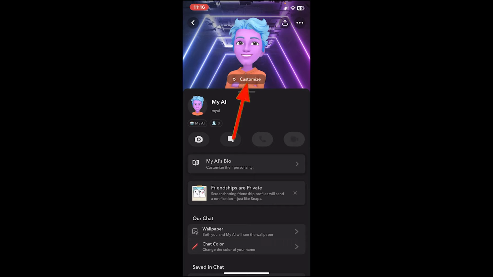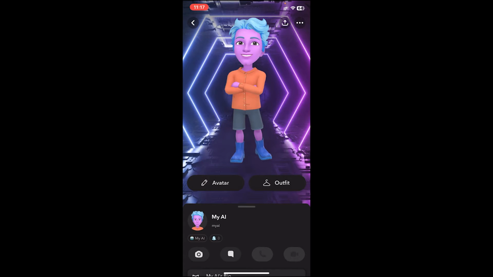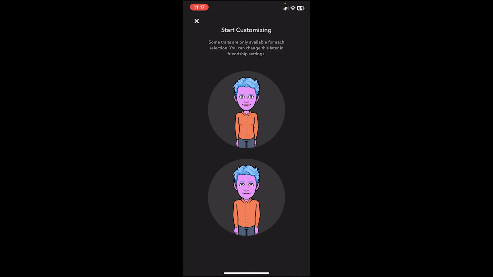On this page, tap on where it says Customize. After you do so, you will get two options, Avatar and Outfits. Tap on Avatar. Then you'll get to choose your gender. If you tap on the first option, then it will be female, and if you tap on the second option, then it will be male. Now choose anyone that you prefer.